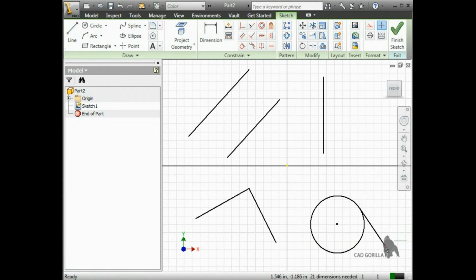Since the constraint was added for me automatically, I can click and drag the endpoint of the line, and it always stays tangent with the circle.